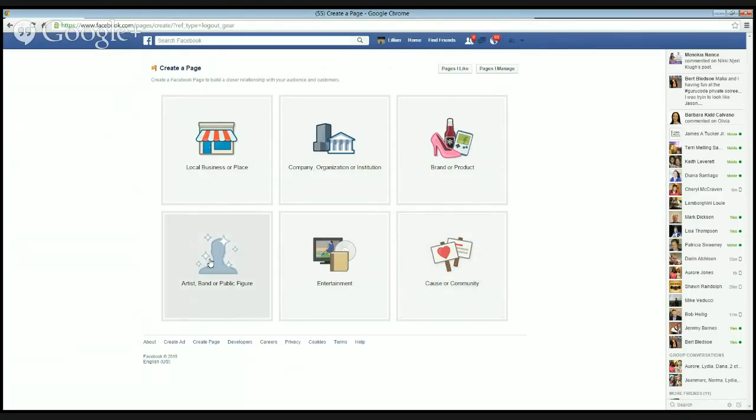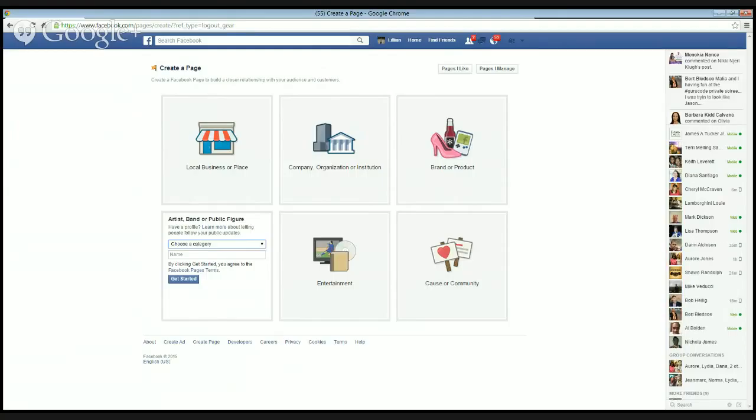For the sake of this video, we're going to choose artist, band, or public figure. The first thing you want to do is see this section where it says choose a category. You're going to click on this little arrow button that's going to drop down, and as you can see, there are many selections to choose from. You can choose artist, athlete, author, designer, dancer, entertainment, but I'm just going to choose public figure.